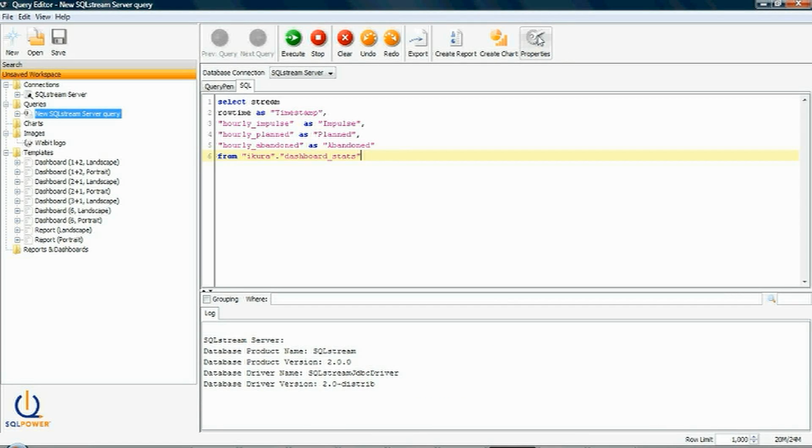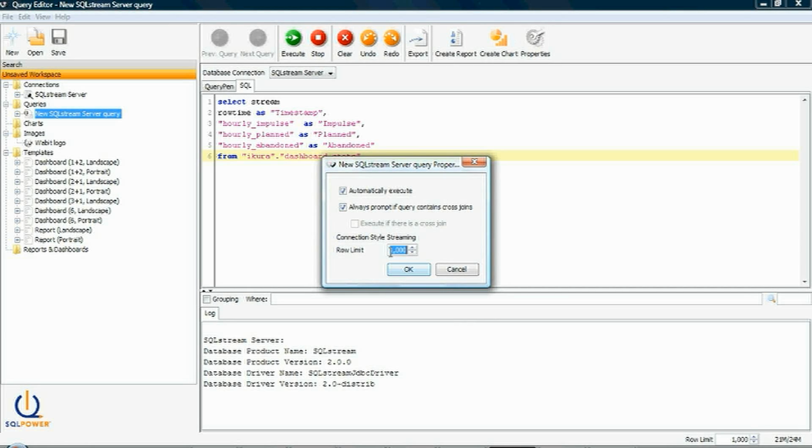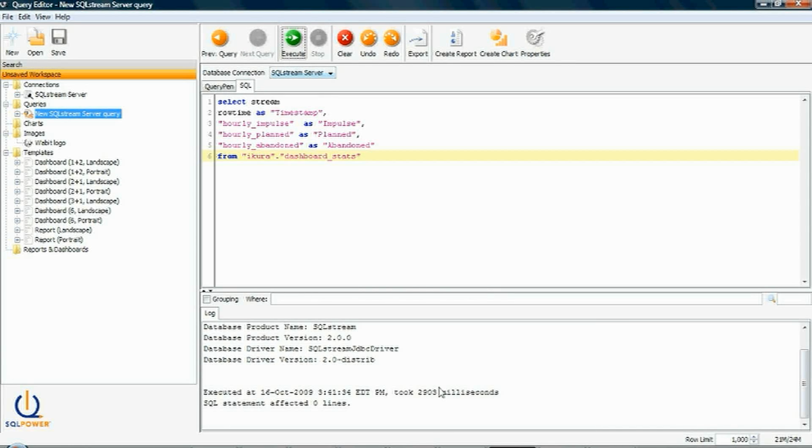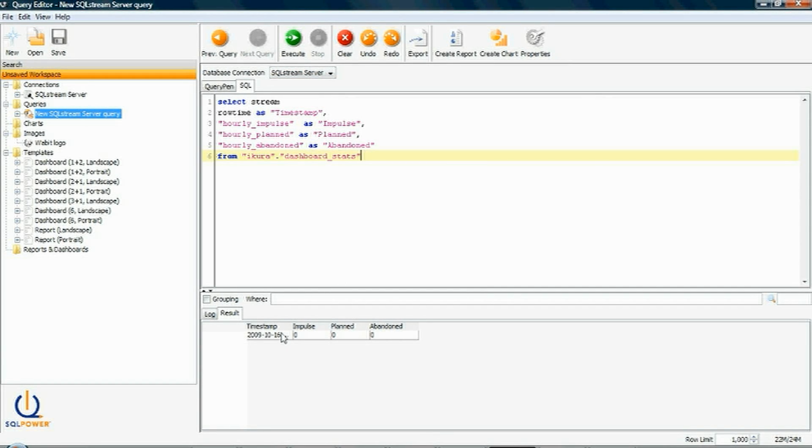Before executing the query, we also want to set the row limit. In Properties, we set it to 25. We can now execute the query, and the rows will arrive in real time.